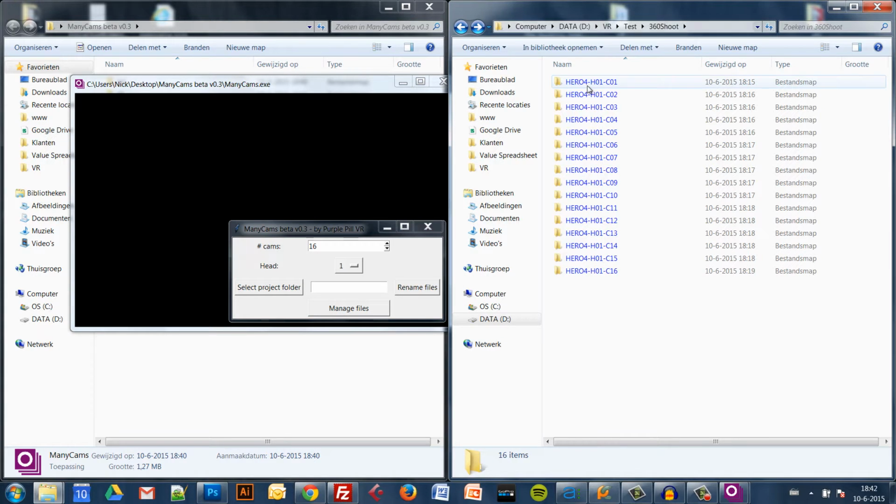What you see here on the right is the folder structure. This is the naming convention that is required for the program to work. So you always have Hero 4 or Hero 3, then head 01, which means camera head 1. So if you have two rigs, you will have head 1 and head 2. And it's just to keep track of all your files. And then camera 1 to camera 16.